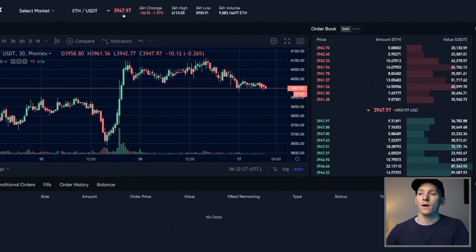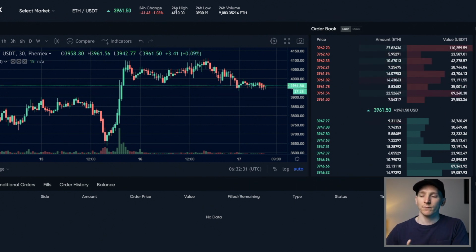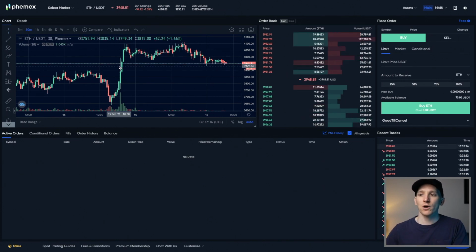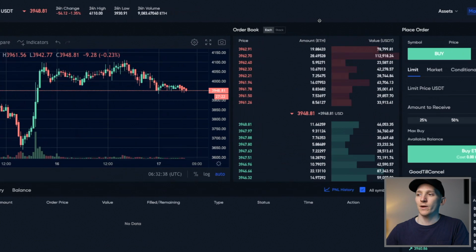Up in the top, you can see the current price for this trading pair, the 24-hour change, and some key levels that have happened over the last day or so. So we have the chart right here, which I'll get onto in a second. And then we have the order book.